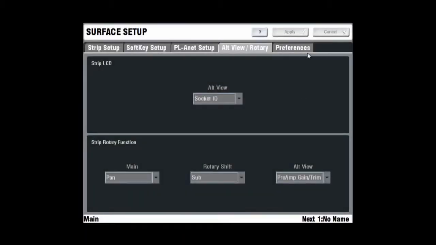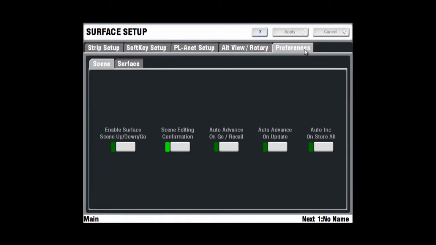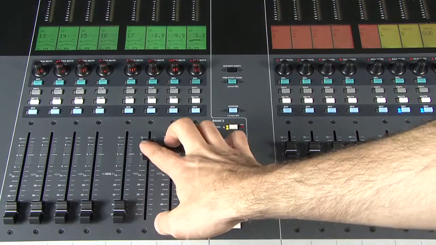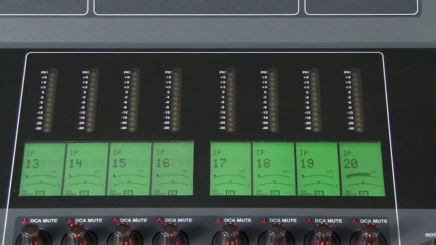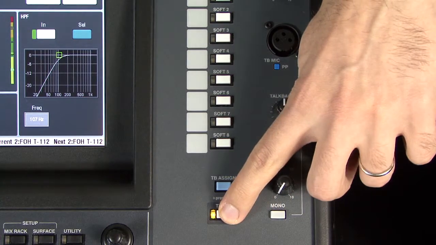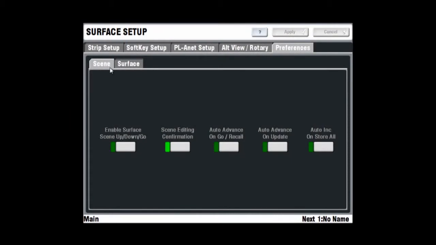To set user preferences for how the iLive Surface functions, go to the Surface Setup Preferences page. Link Fader Bank sets the Surface fader banks for independent or linked layer operation across all banks. Display Parameter Values displays dB readings in the strip LCDs when the faders or encoders are moved. LCD Contrast sets the strip LCD contrast. Latch-in Torque sets the Surface torque switch for momentary or latching operation. Enable Scene Up-Down Go keys enable or disable the Surface automation keys.